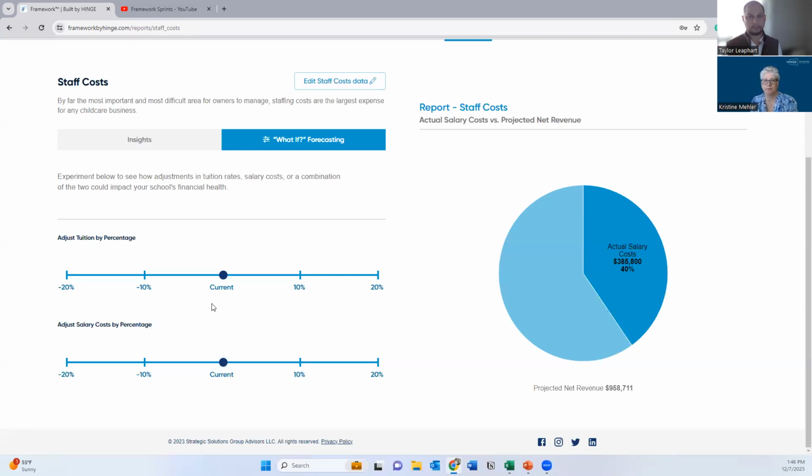When we see on a percentage basis a center is hurting when it comes to staffing, meaning that their staff percentage is very high, it may not always be that your staffing is out of whack, but it may be that your revenue is significantly lower than it needs to be. So the what-if analysis here allows you to toggle between revenue, your tuition increase, and your overall control on staffing costs.